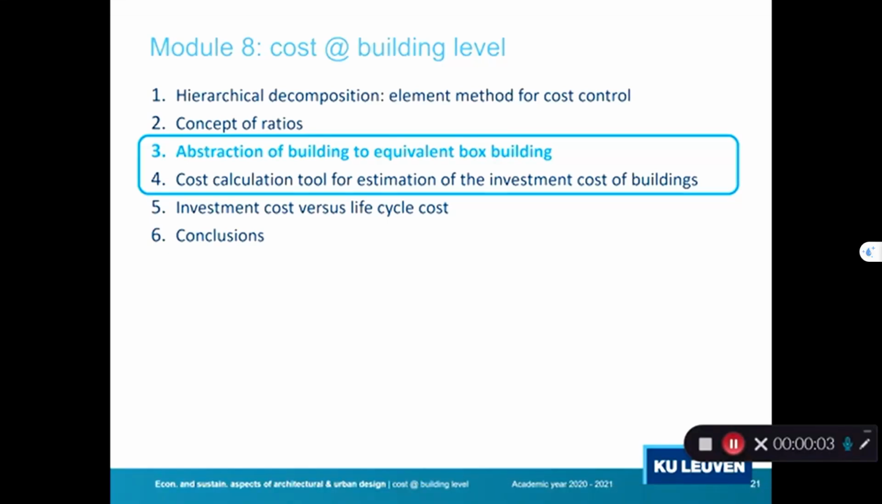This is the second part of module 8 regarding cost calculations at building level. In this second part, we will first of all focus on making an abstract model of our building by defining an equivalent box building. The second part of this session is the explanation of the calculation tool for the cost estimation of your projects. Let us start with the abstract model.